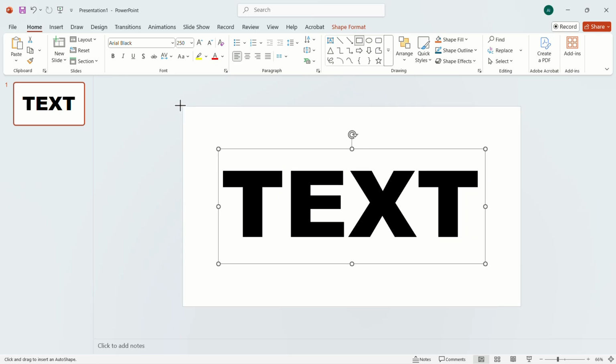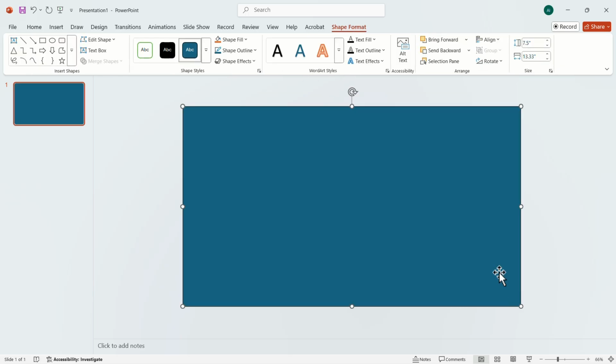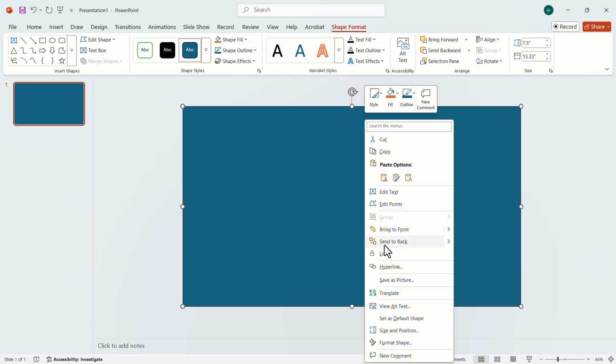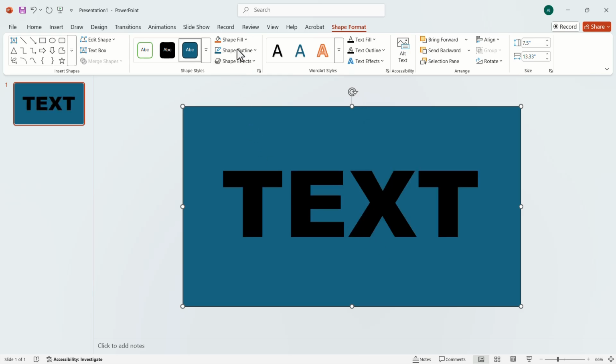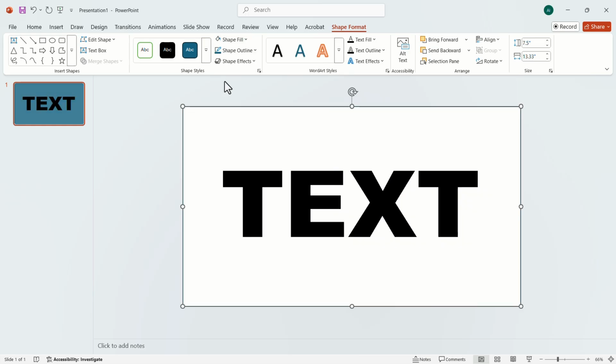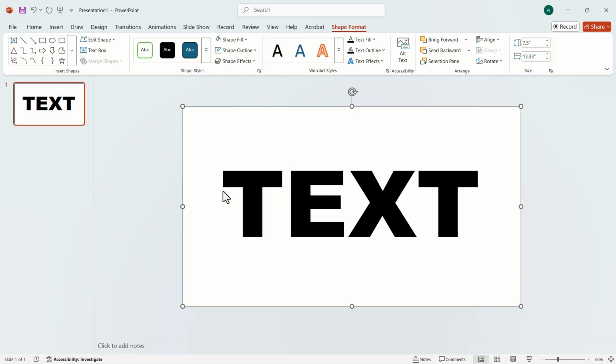Select a rectangle shape and place it over the whole slide. Right-click on the shape and send it to the back. Change the shape fill to white. Change the shape outline to no outline.